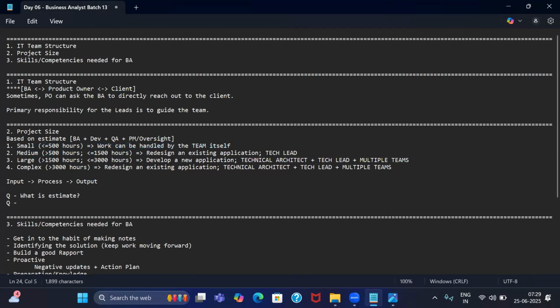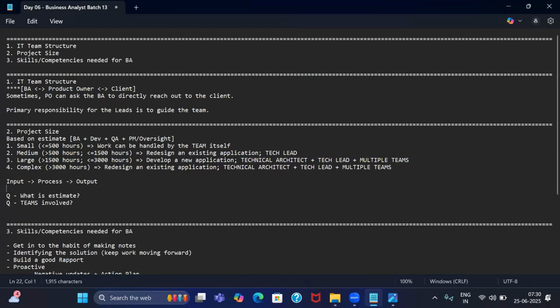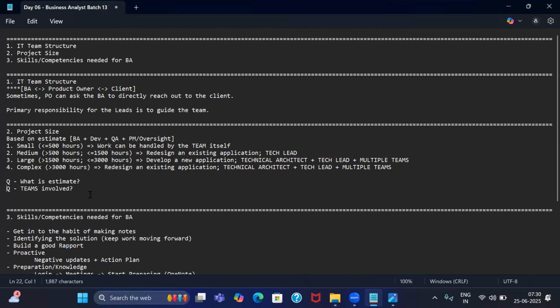Okay. If you feel the estimates are small, then just for confirmation, if I know that it's a small project, it means my team needs to handle it by itself. But just for confirmation, I'll check the teams involved. Okay. I don't want to make over assumptions. So I'll just confirm what are the teams involved. If I get to know I am the only person involved, well and good. Okay. If there are multiple teams involved, then accordingly, these questions get into the picture.